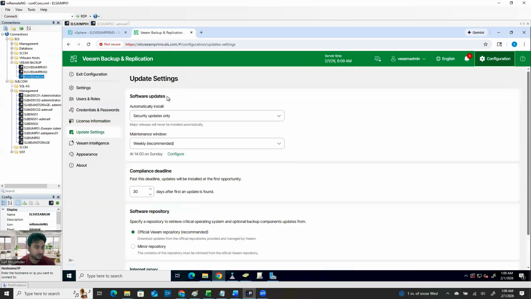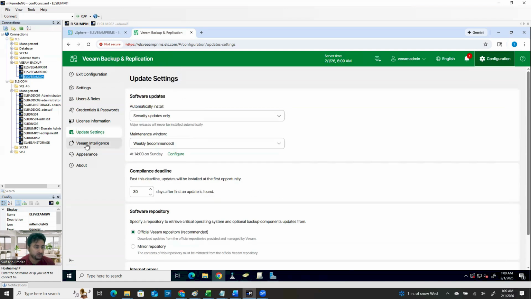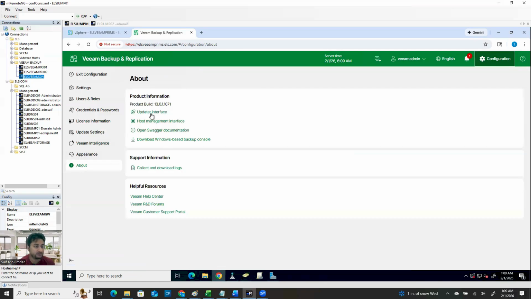Update settings, so it's pretty simple to update, and I'll show you all those things later on. If you go to the about setting, then you see the update interface, host management interface, open interface, and download the Windows based backup console. So I'm going to download this one, download Windows based backup console.